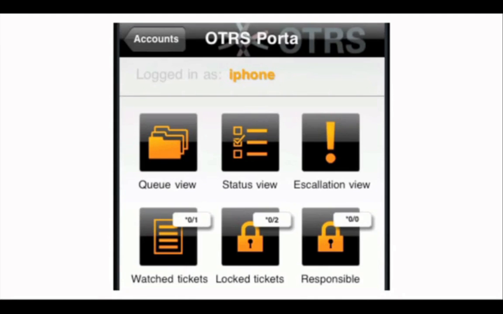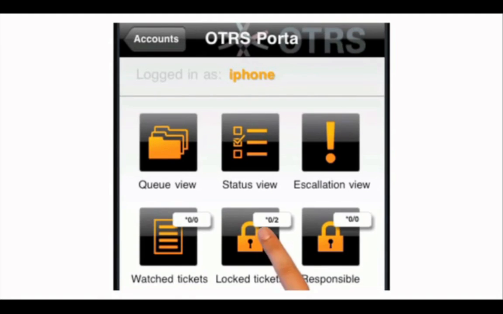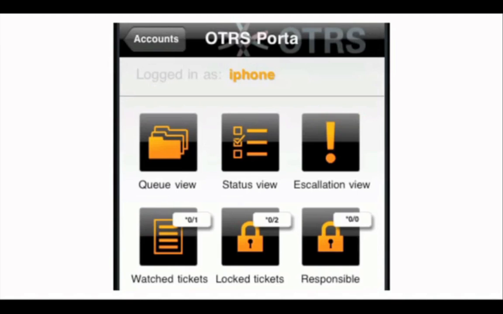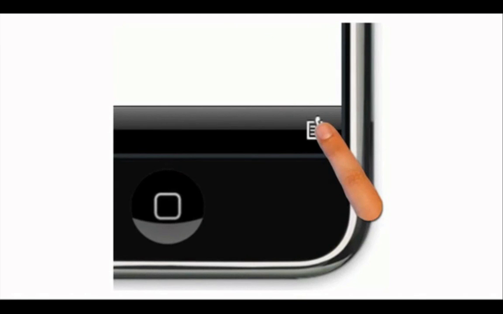Watched tickets display a list of tickets that a service agent is monitoring to stay up to date on their progress. Watched tickets will be assigned to different folders, such as newly monitored tickets or those where a reminder deadline has already been reached. Locked tickets contain all incidents that a service agent is currently actively trying to resolve. Pushing the Responsible icon reveals all tickets that have been assigned to a service agent. Of course, service agents can also create new tickets from within the OTRS iPhone app.